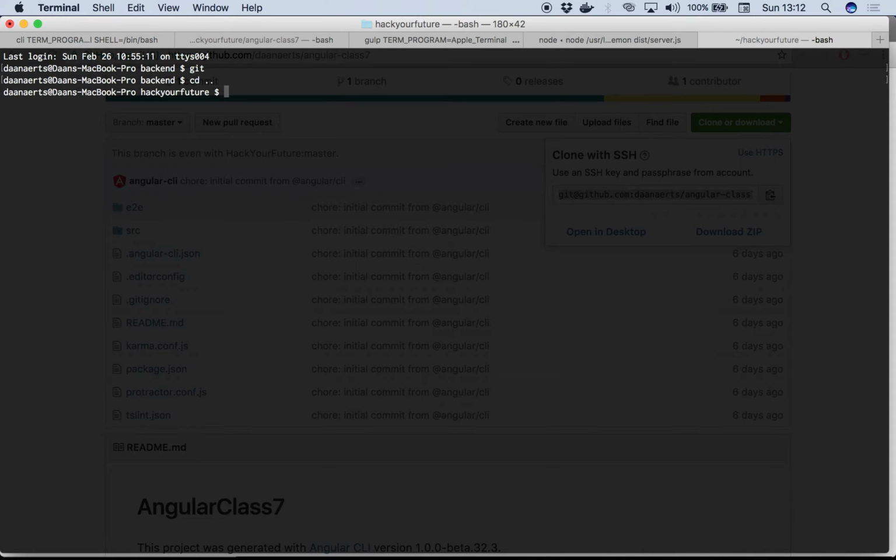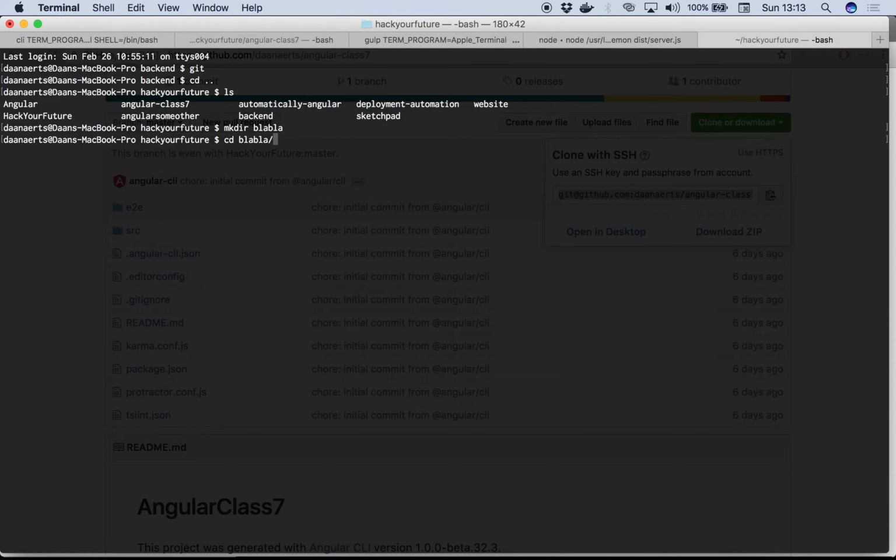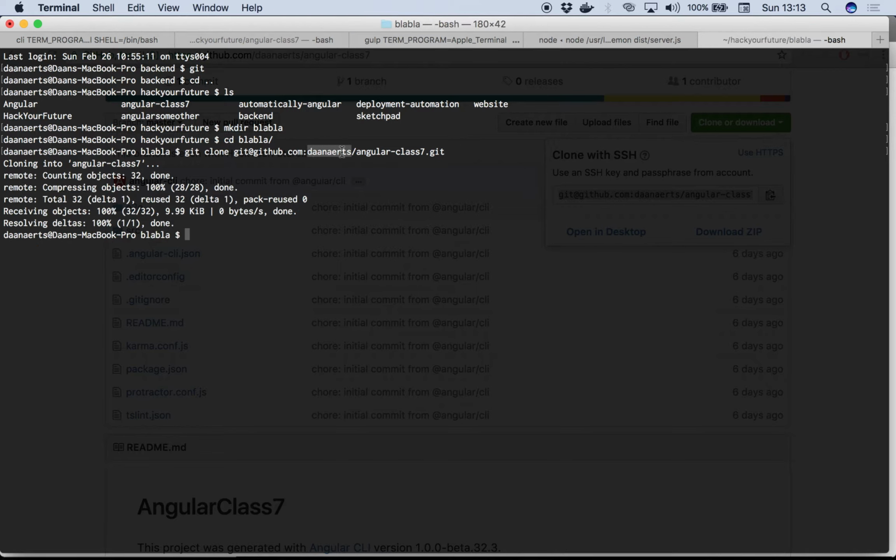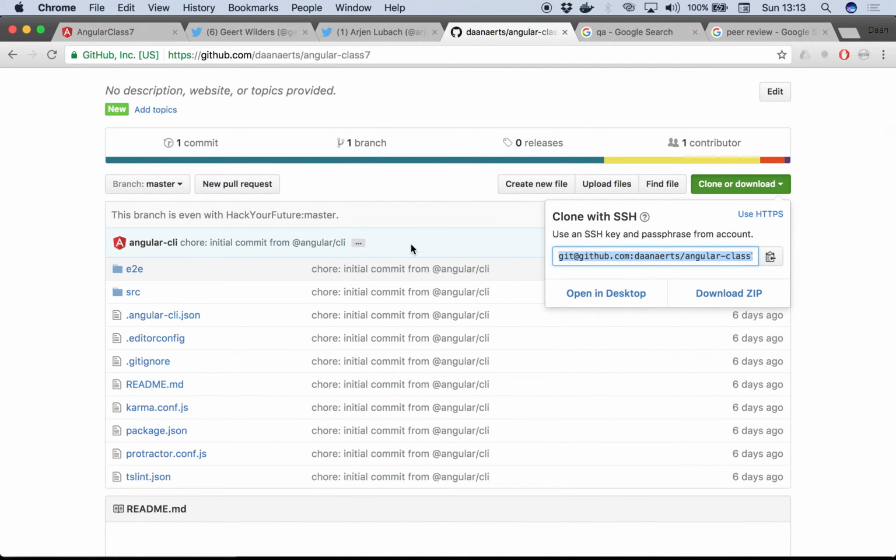So we're going to go up, and for example, I'm going to clone it, HackYourFuture. I think it's already there, so I'm just going to make a directory, just to not make it conflict with the other one. So I'm going to say git clone. And you can see that the URL is Daan Aerts and not HackYourFuture. So make sure the one you're cloning is your personal one.